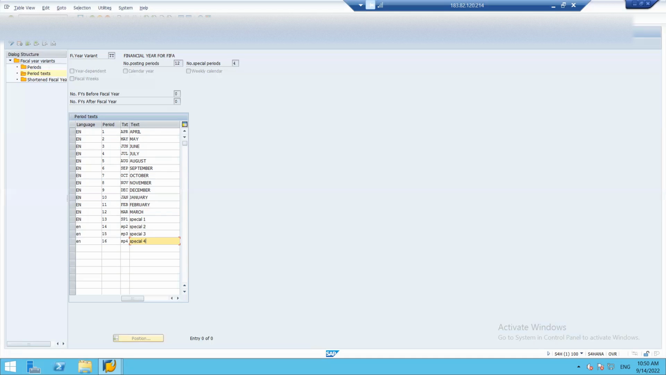Now we can save our entry. So our data is saved now. So we have basically created a fiscal year variant TT. Under that we have maintained a period and period text. Now the shortened fiscal year. Shortened fiscal year is for companies who do not follow a 12-month financial year. Example, seasonal sectors like agriculture. So this is for that.